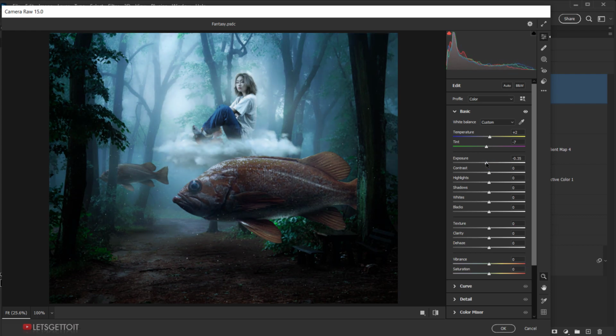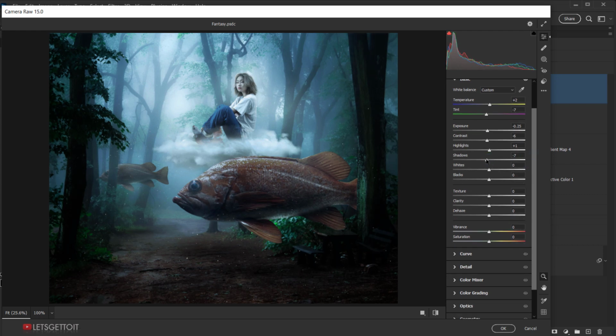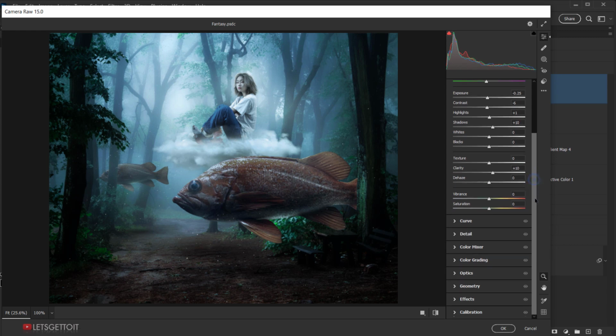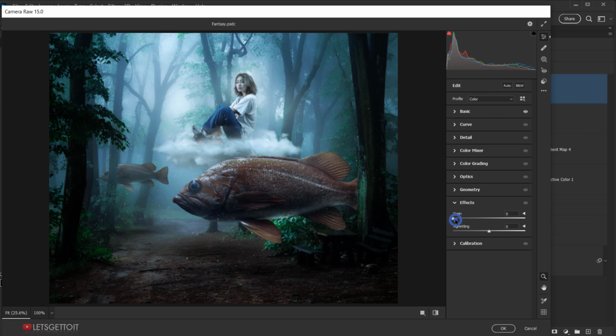And the exposure, I think I will put it a little bit down, and the contrast too, just like that, a little bit down the contrast, and highlights maybe just a little bit, and a little bit of the shadows in here, and I think a little bit of clarity, and that will be good. Maybe put up the vibrance a little bit, and then go to the effects in here, and I will add a little bit of grain, like 10.